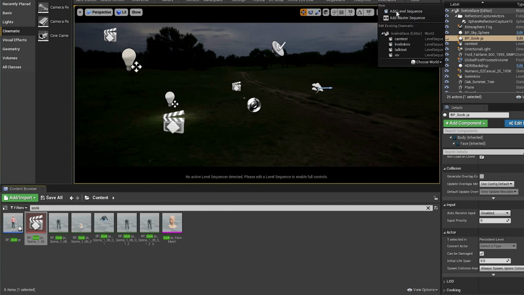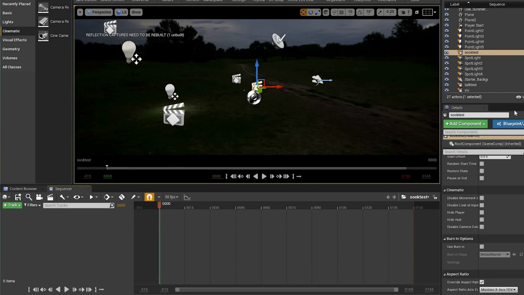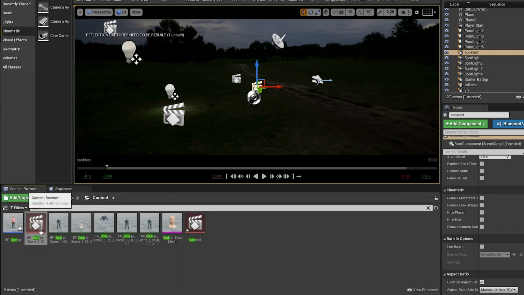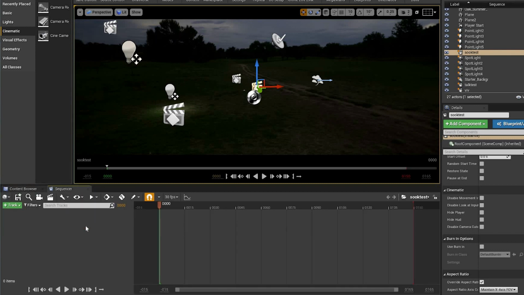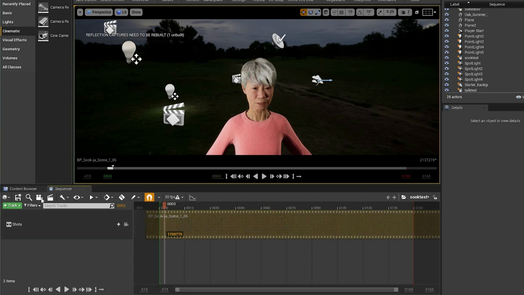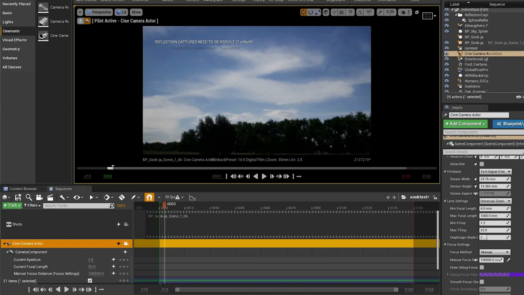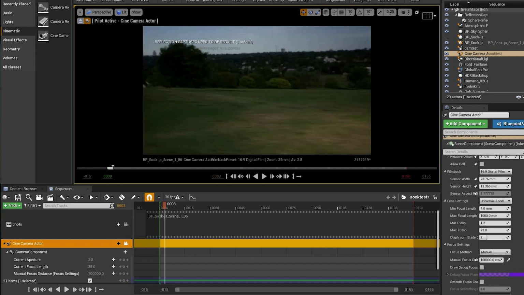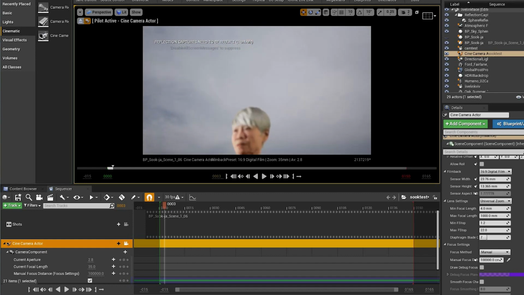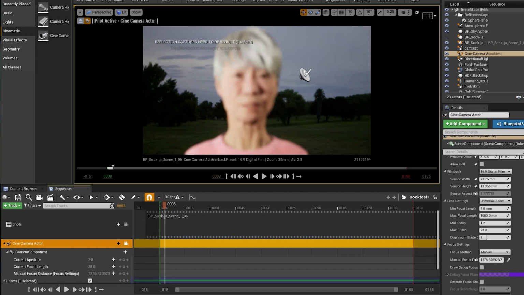So instead, the best thing to do is to open a new level sequence. And then drag this recording into the level sequence. And now you can play it, but you can also add components like cameras. So let's add a camera here. Just get it in the right position. Adjust the focus.